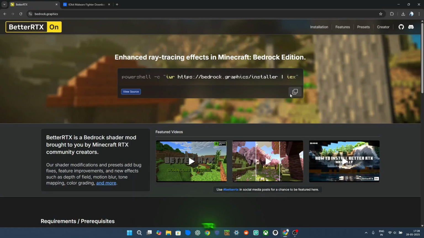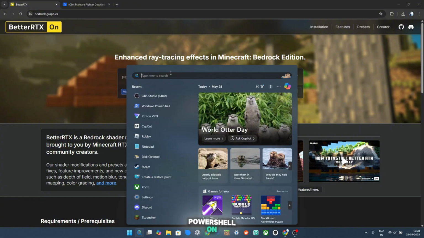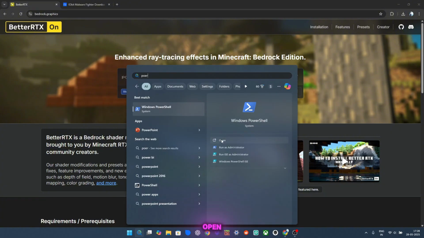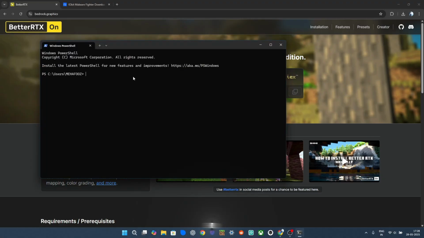Now, go back to the Better RTX website. Copy this command, then search for Windows PowerShell on your PC or laptop. Open it up, paste the command, and hit the Enter key on your keyboard. Now let's wait for the download process to complete.